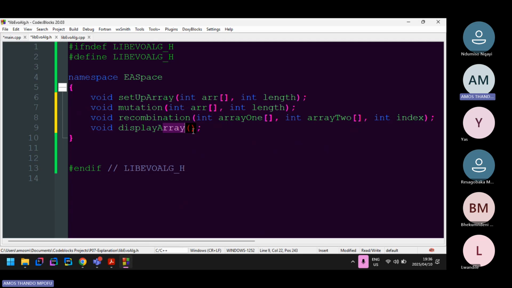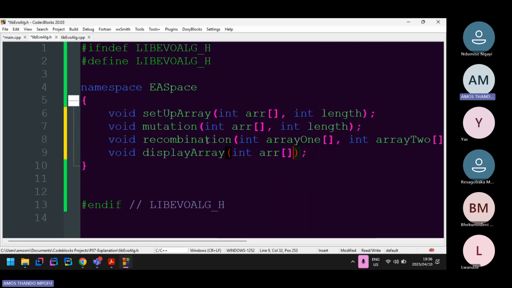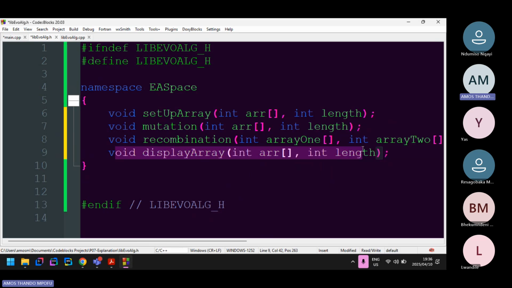So display array. I know you might ask yourself, but say we have two arrays, do I pass two arrays? No. You need to be smart. Think. This display function does the same thing for both arrays, so you should only take one array. Then you call it twice and pass different arrays. So I'm going to write int arr square brackets and then the length. I'm taking in the length because I want to print all the numbers.